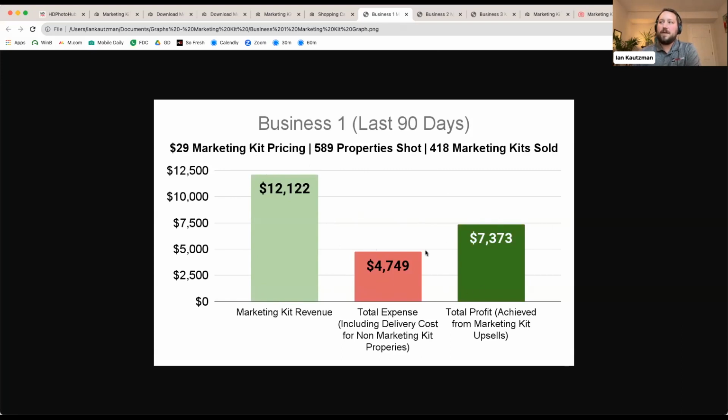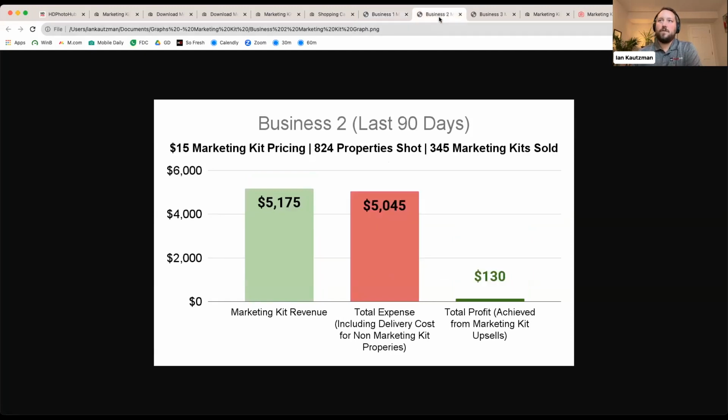And so they ended up making a profit of about $7,300 for marketing the marketing kit and being able to get their clients to upgrade to that. Now, they're doing a great job getting a lot of marketing kit sales, and that's really contributing to that line there. And priced at $29, I wouldn't say that's on the high end, but it's kind of higher than some of these other examples that we're going to show here.